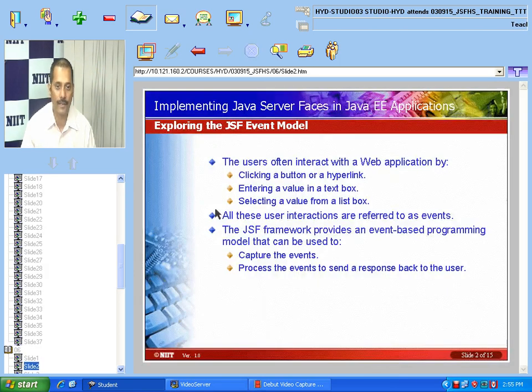Let's see exploring the JSF event model. The user often interacts with the web application by clicking a button or a hyperlink, entering a value in a text field, or selecting a value from a list box. All these are different kinds of events which will be generated by the components. Actually, the user will perform an action, and the component generates the event. Please remember this, so that we can easily understand our event modeling technique.